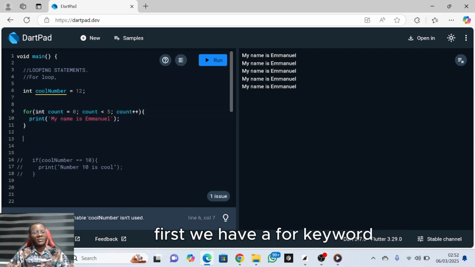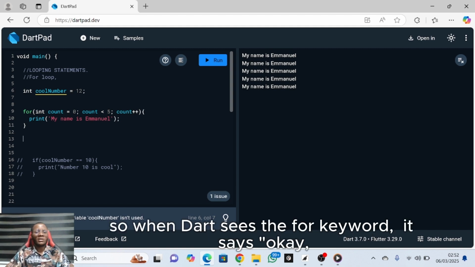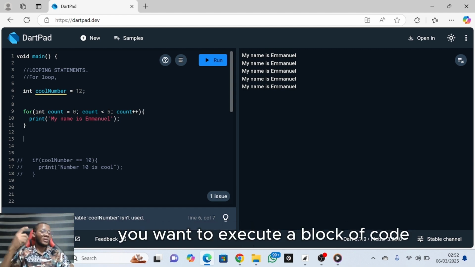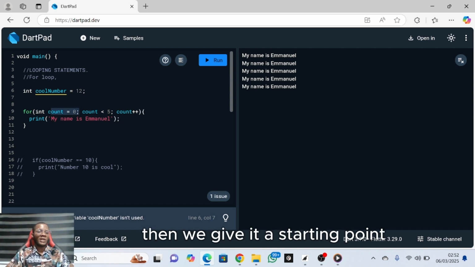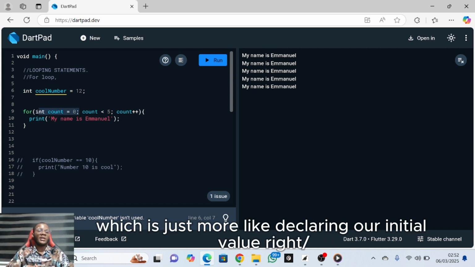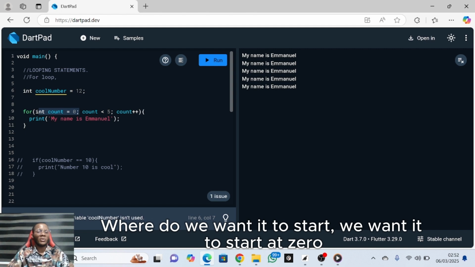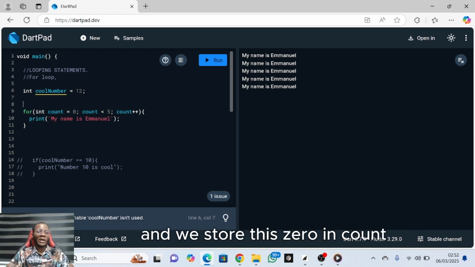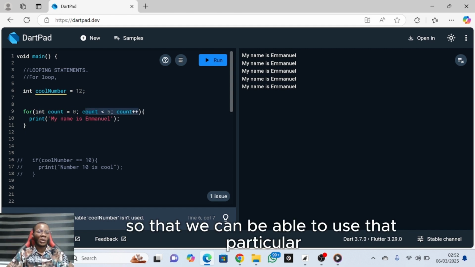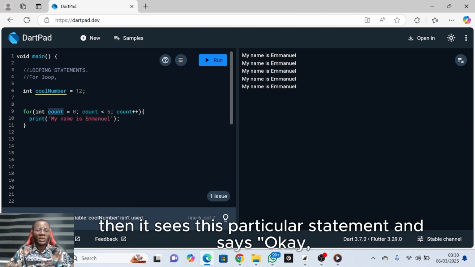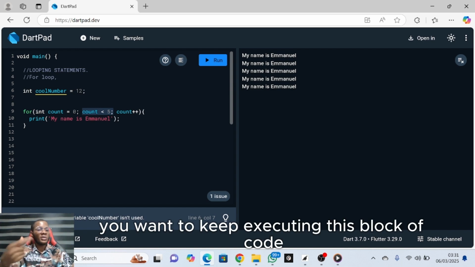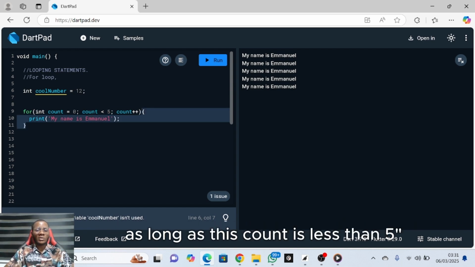First, we have a for keyword. When it sees the for keyword, it says, okay, you want to execute a block of code a given number of times. Then we give it a starting point, which is more like declaring our initial value, right? Where do we want it to start? We want it to start at 0, and we store this 0 in a count so that we can use that initial point because we are going to keep updating it. Then it sees this statement and says, okay, you want to keep executing this block of code as long as this count is less than 5.